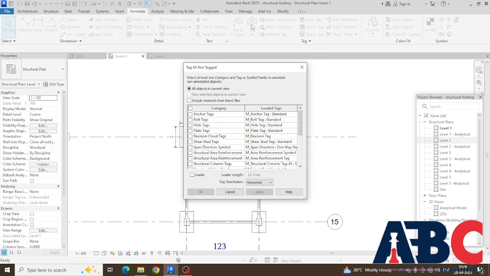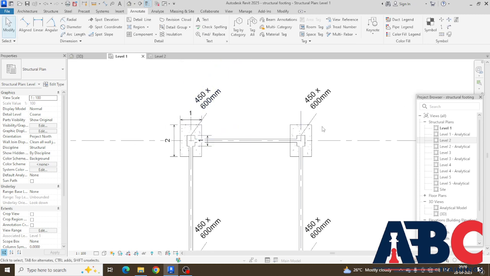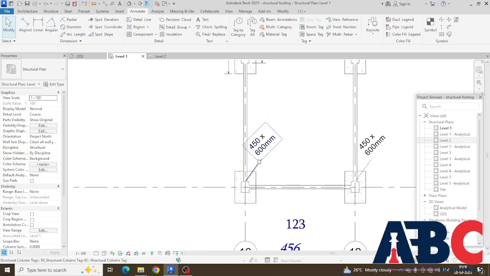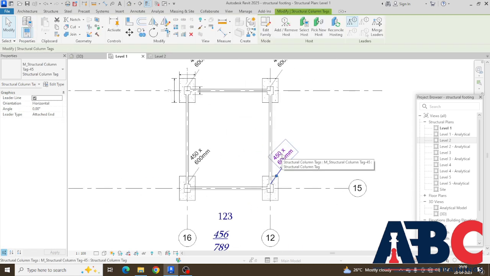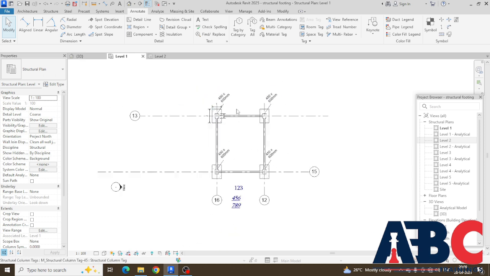If you want to give a tag to all, here you need to choose which type of tag you want to give. Suppose I'm selecting structural column tags. If you want a leader, you can turn the leader on. If you don't want it, you can turn it off, and just click okay. The tags are applicable to columns. Suppose the column dimensions are 450 by 600 like that. Okay, so just like that you can give the tag to columns and footings as per your requirement.